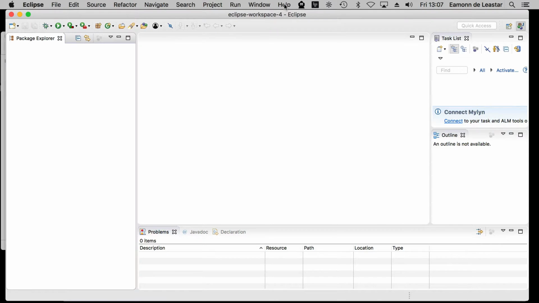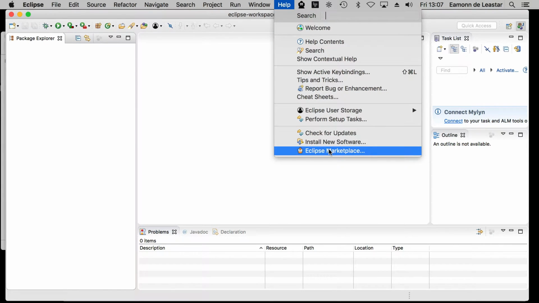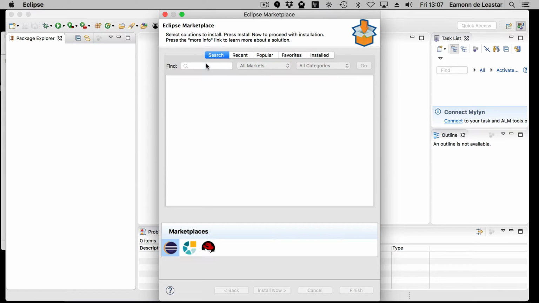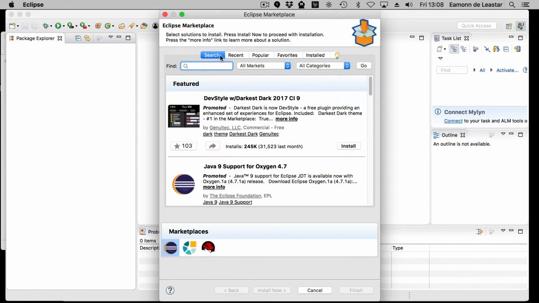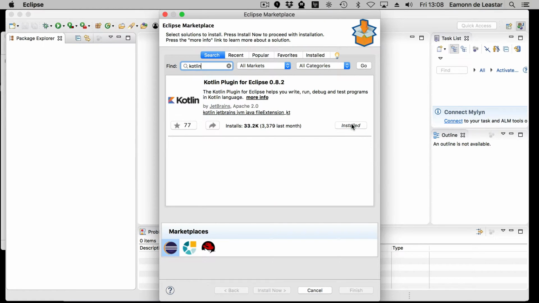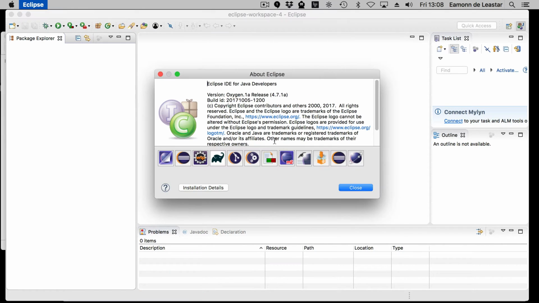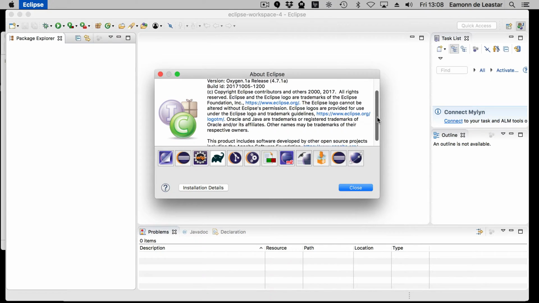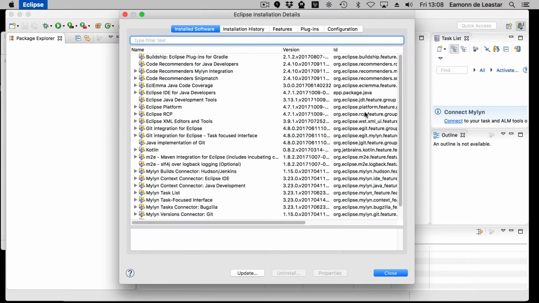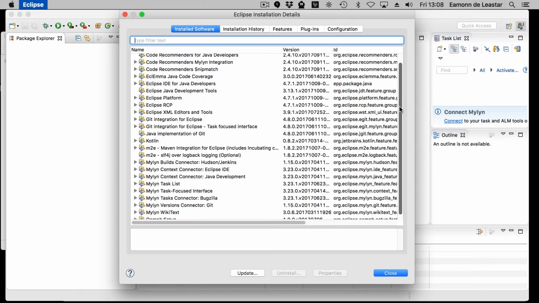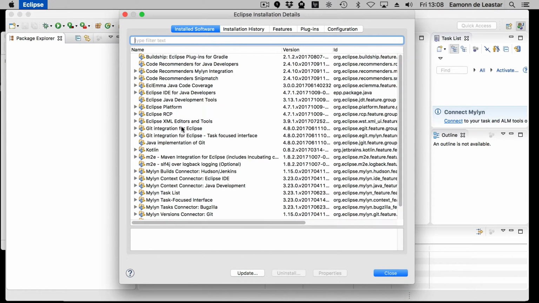I have installed one plugin, and that plugin came from the Eclipse Marketplace, and it was the Kotlin plugin. You get Kotlin just by entering Kotlin here, pressing install, it's already installed. Let's have a quick look at the version of Eclipse again. This is it here, Eclipse for Java developers 4.7.1.a. And the installation details are here. This is the default Eclipse installation. It's the out-of-the-box version with Kotlin. You can see Kotlin appearing here.